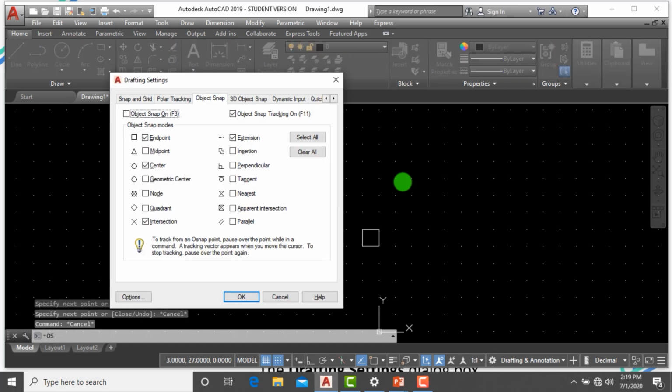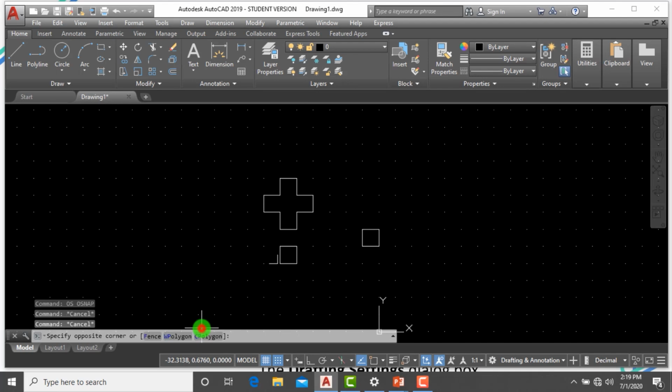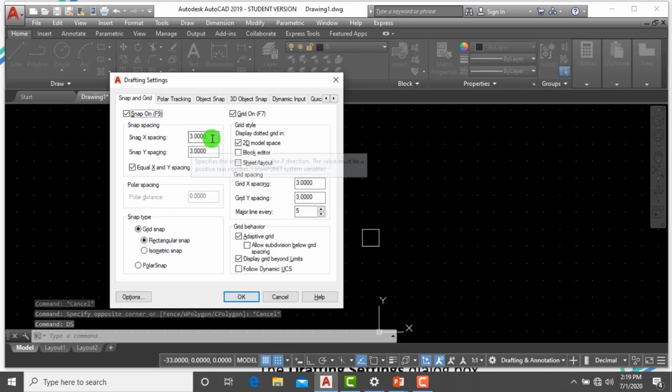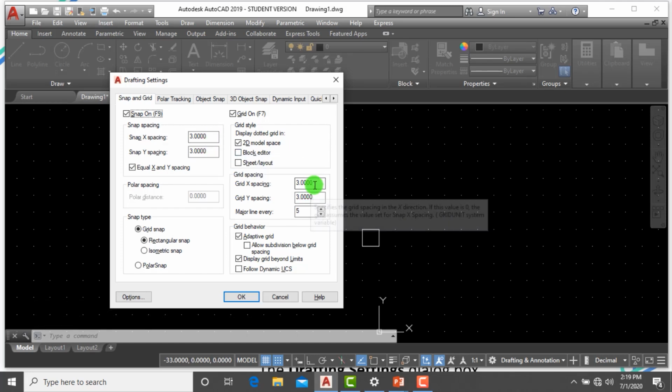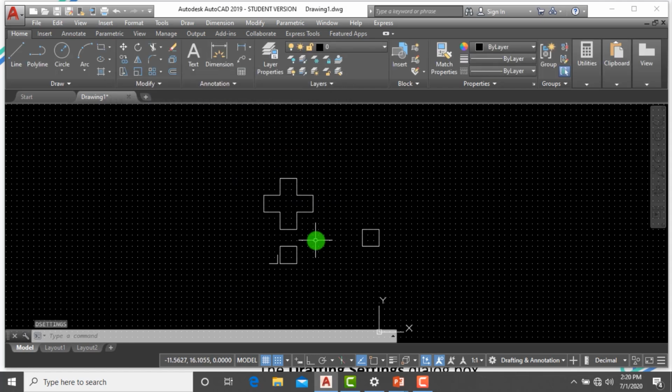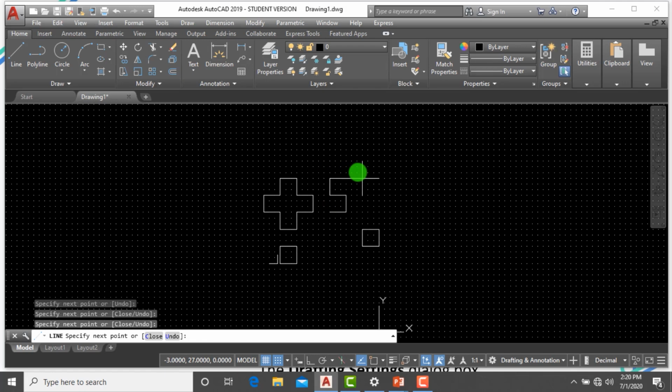So now let's say I go to the DS setting again, to the command you press DS, and here you have the grid spacing, let's say you take it as 1 unit. So let's see how it works. The moment you put it 1 unit, the grid spacing is 1 unit, but the snapping, you see that it is 3. So it is recommended that if you're using a grid, you should have the setting equal to the snap spacing.